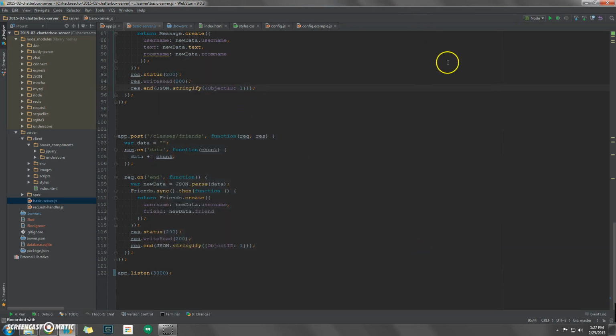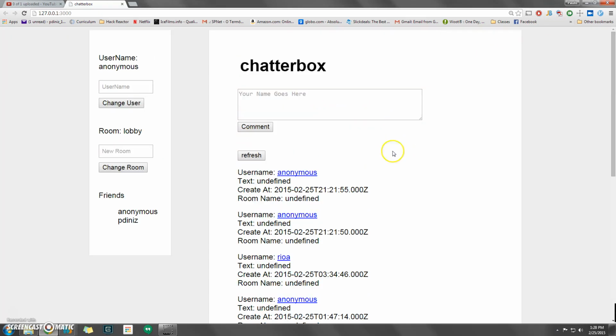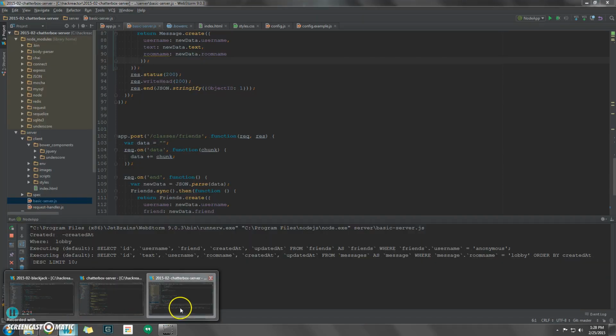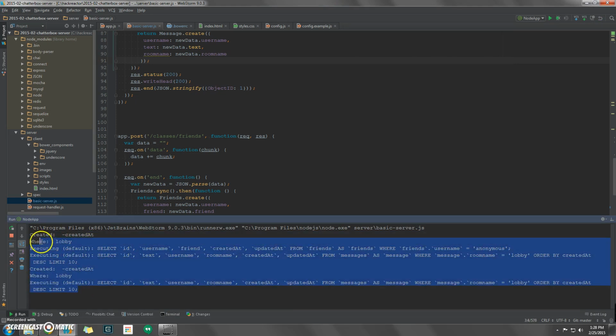So now when I press play, it's going to lead me to my application. And if I go back now to Webstorm, you can see that Webstorm is actually running and logging out everything that should be getting logged out on my Node app side.